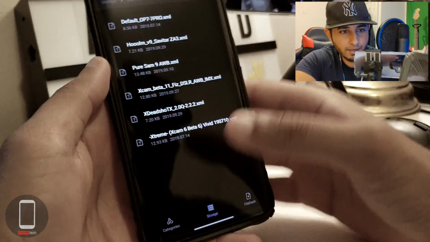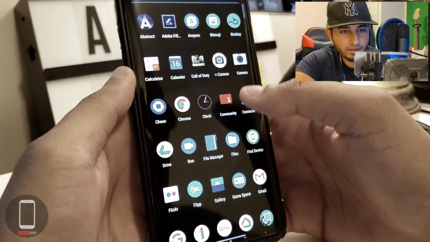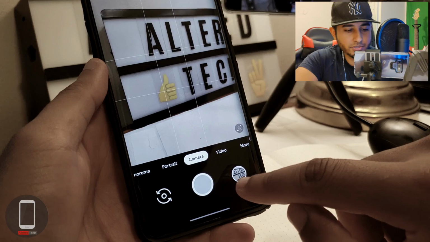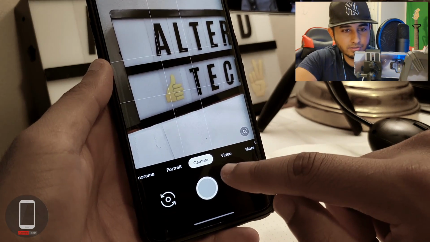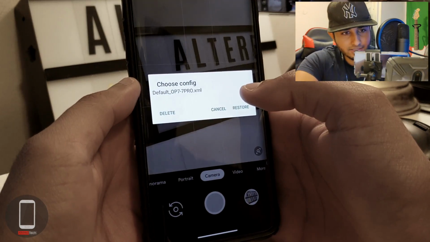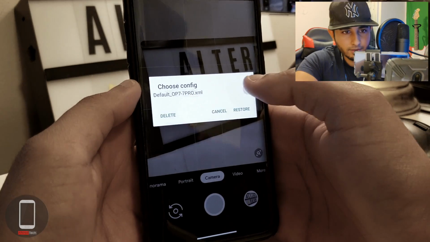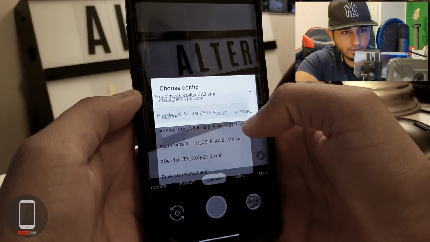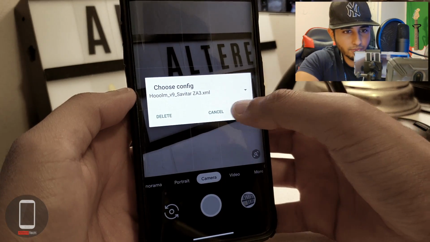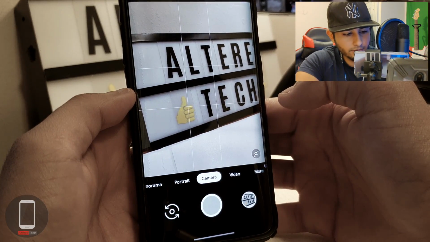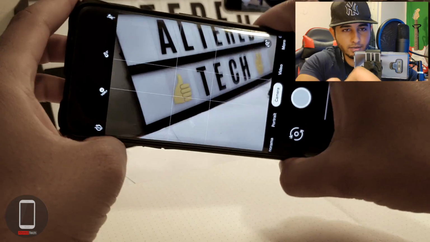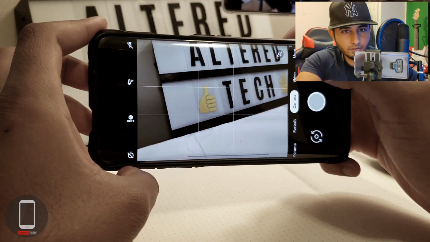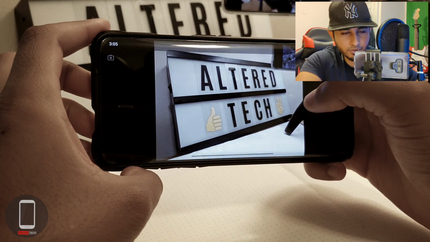Once you have that file pasted, open up the Gcam app, and right over here, double tap anywhere twice. It's going to ask you to choose your configuration. The one we just downloaded was called the Hulm V9. Tap that and tap on restore, like so. Now we should be good to go. Take your photo again, and hopefully it comes out a lot more saturated.